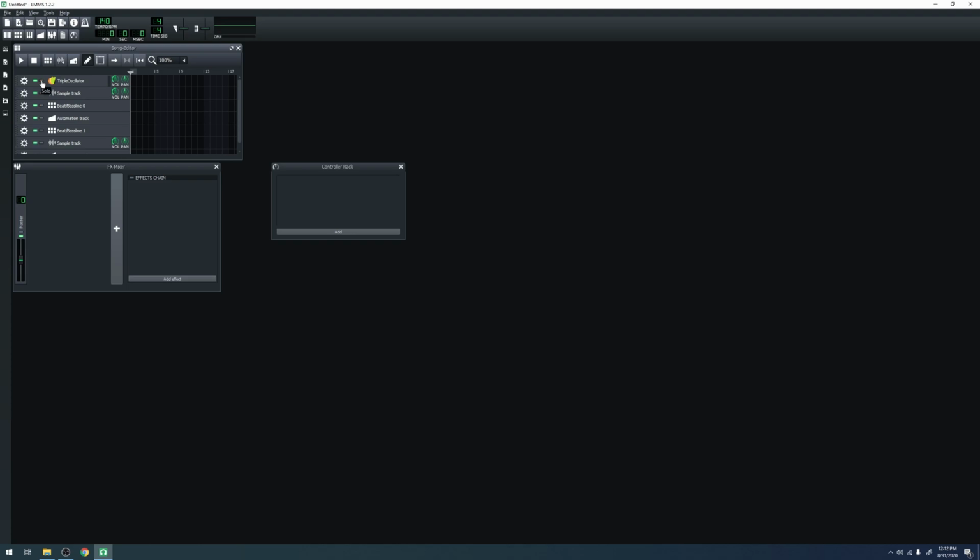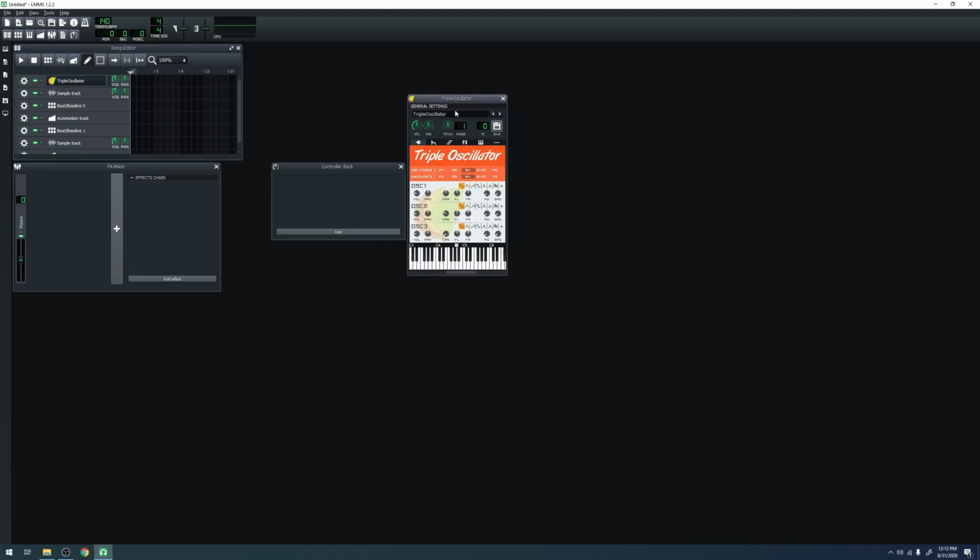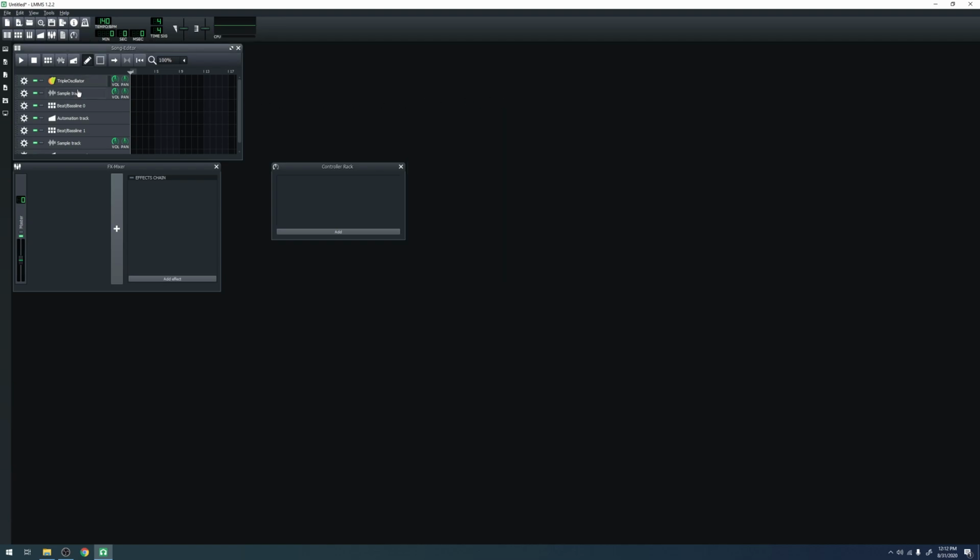Next is the track controls. Each different kind of track has its own different kind of controls, so we'll go over each one. Triple oscillator is an instrument track, so if you click on it, the instrument will appear. You can also do other things, like add effects to it here. Sample tracks are pretty simple. Clicking on them only opens up an effects chain. There are no other controls for a sample track.